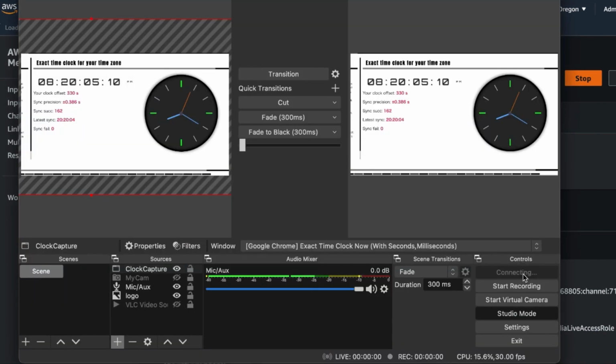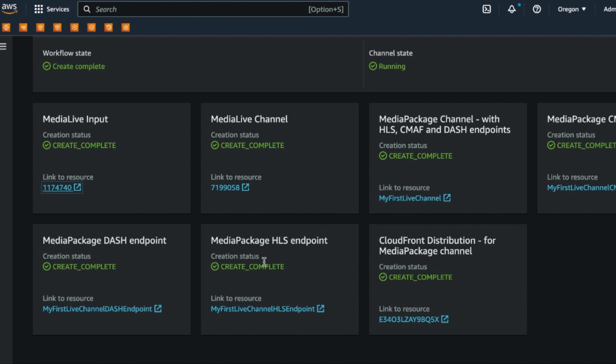Now go and start the streaming, and you should see a green box below. Hopefully that will appear. It's sending some stream. I could see an empty box. Yes, it has started sending. Yes, it's green. Now the live stream has started.